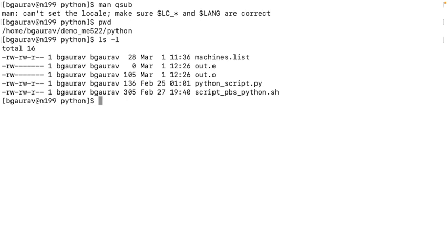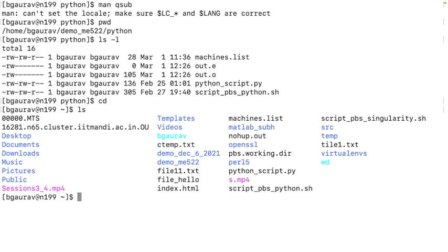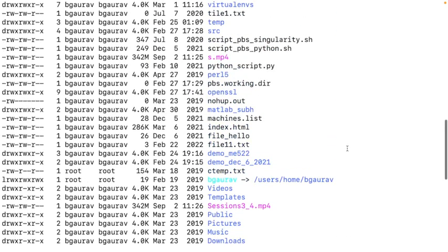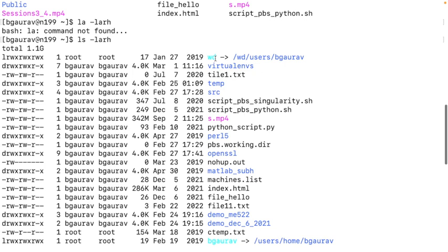Yeah, so you have two file systems. If I go to my home and do an ls, everything that you see is in home, except this wd folder. If I do an ls -l, we see that wd is actually a link to the folder /wd/users/my username. So that's the file system for the working directory.